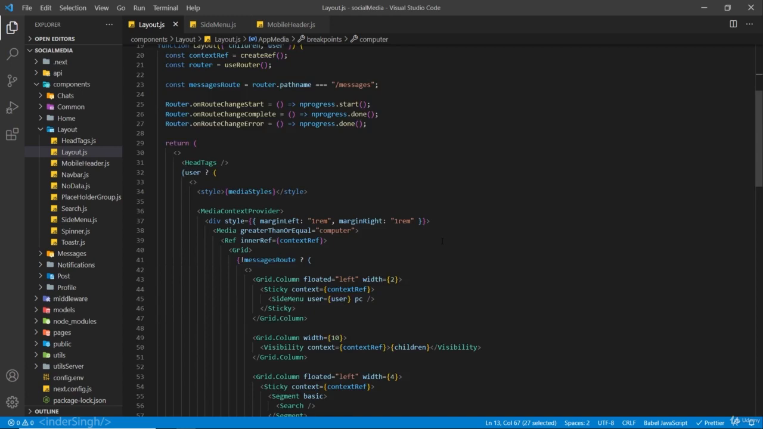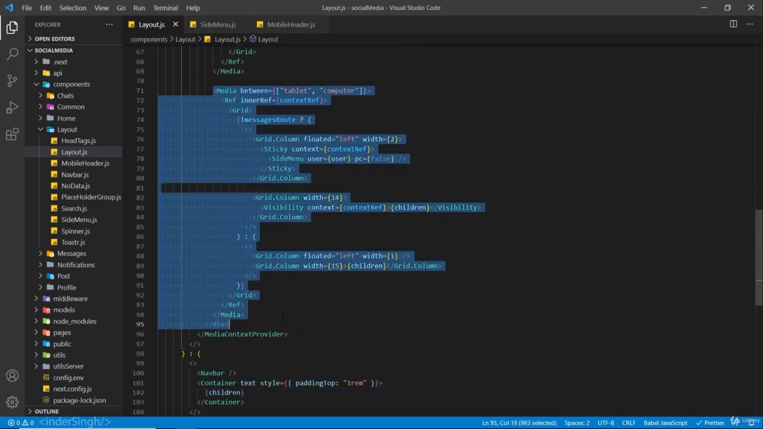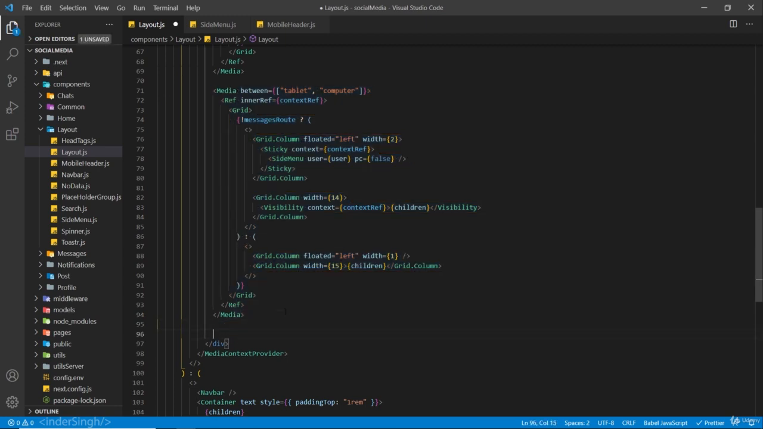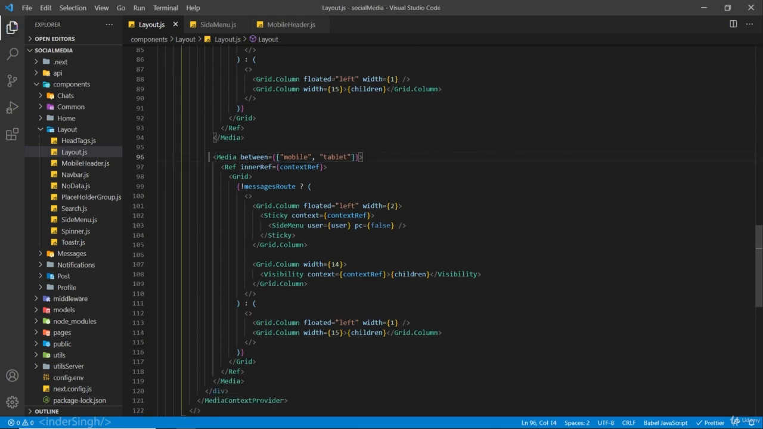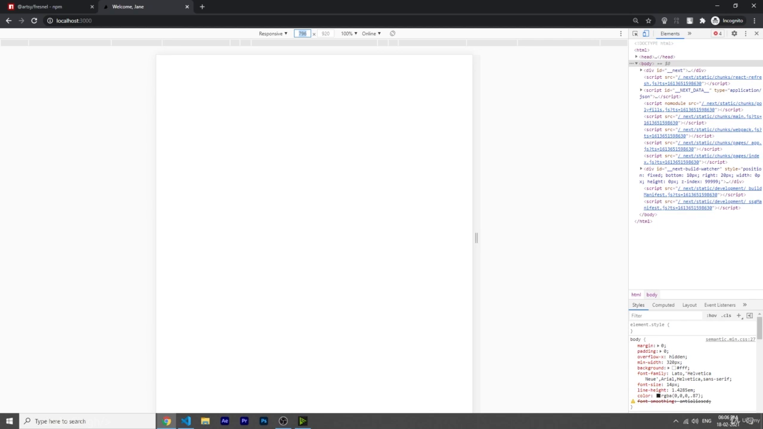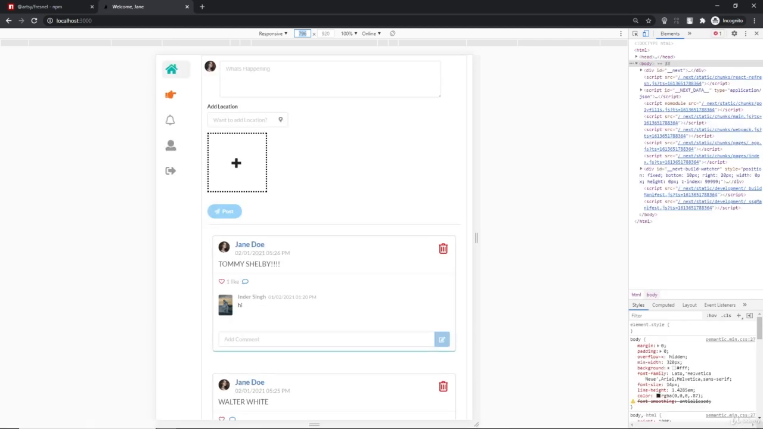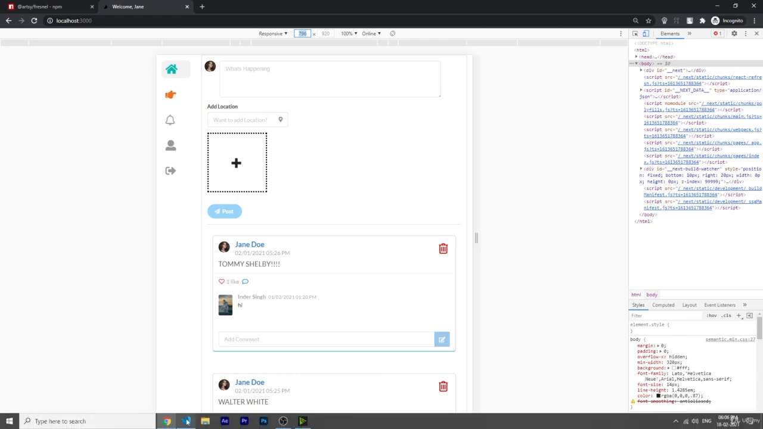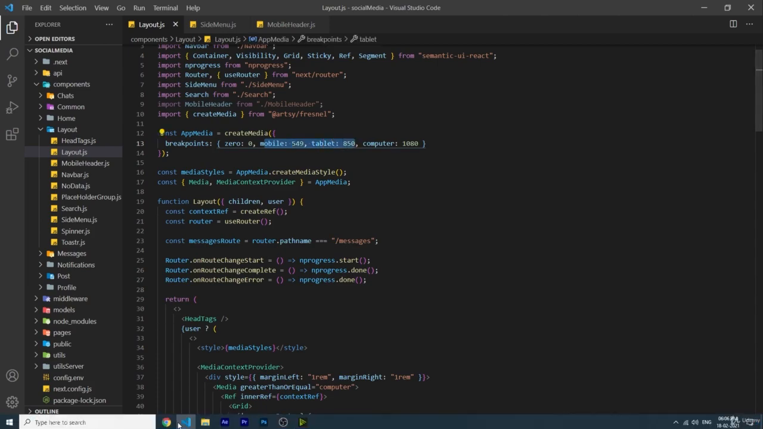So for that, again, we're going to write code. I'm just going to copy this whole media. We are going to create another media here. Paste. This one is going to be between mobile and tablet. So this layout is going to be between our mobile and tablet. If I go back and let it refresh, now we are covering the layout between 549 and 850 pixels.